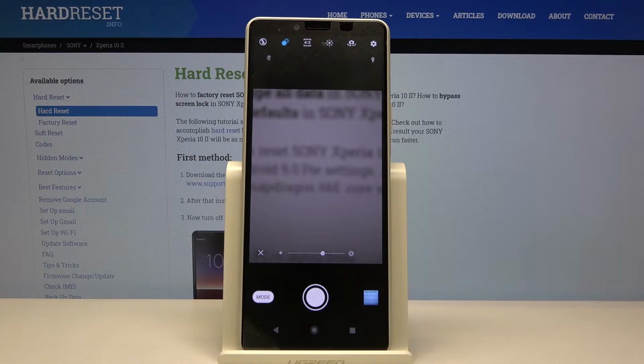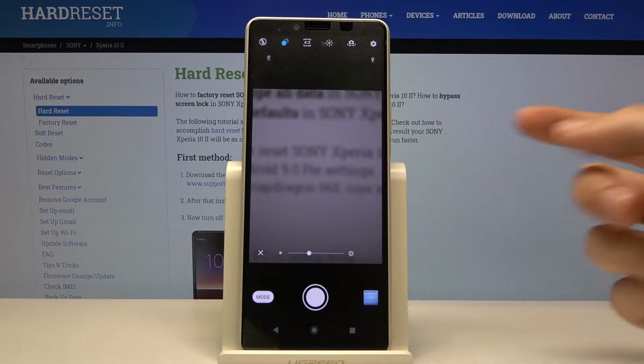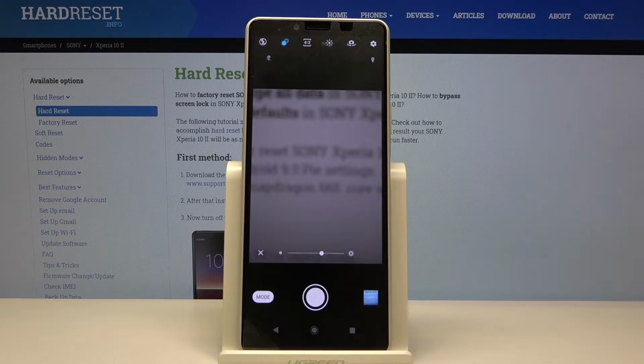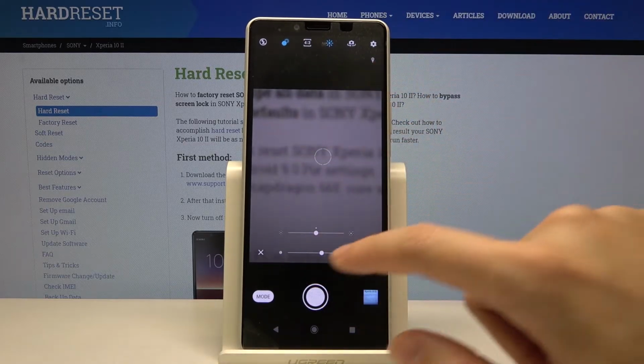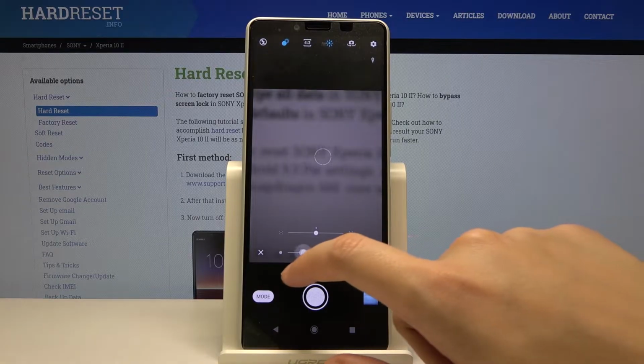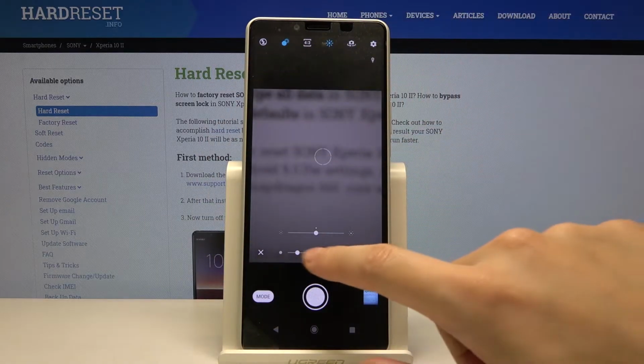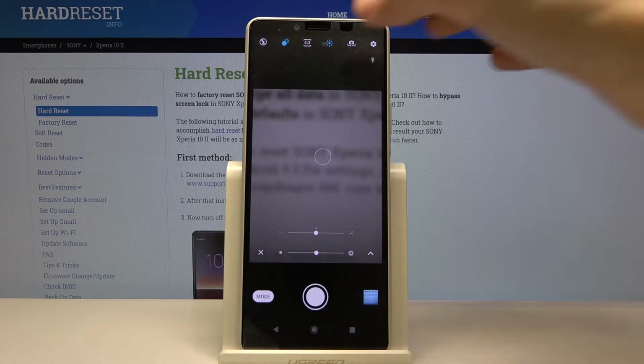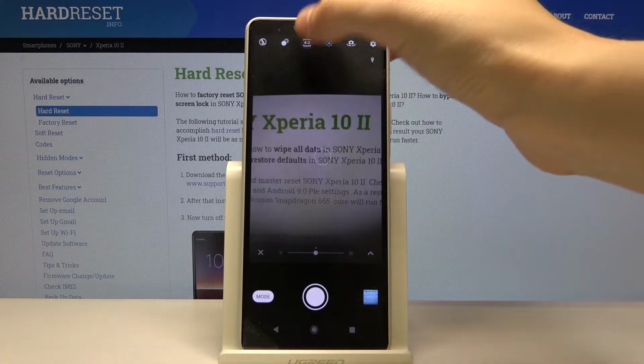And this is really cool thing because here we can blur the background, so when we have the subject at the center of the camera, we can adjust the blurring background here by using this slider. Now let's turn it off and let's move to the next one button.